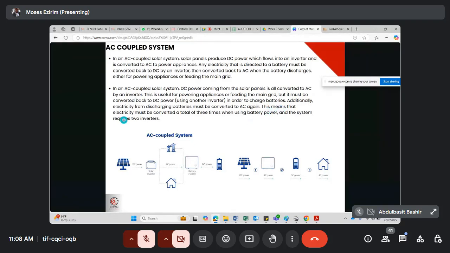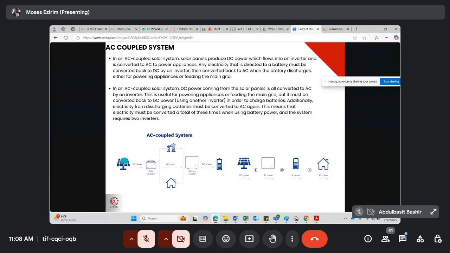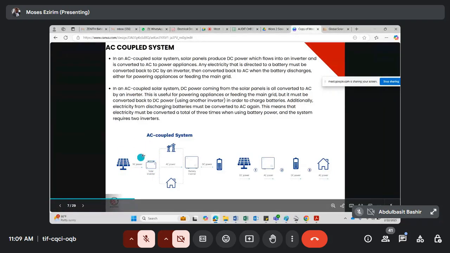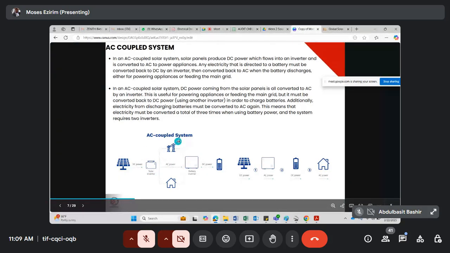Now, you can see my screen, right? This is your solar panel. The energy that is coming from the solar panel is converted directly to AC. Remember, what we use at home is AC. So it's converted directly to AC to be used at home.